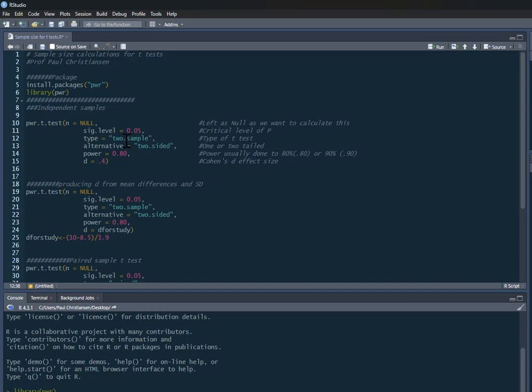Then the type of test it is. So this is your type of t-test. For independent samples or between subject designs, we call it 2.sample. Then we say what our alternative hypothesis is. Is it two-sided or one-sided? Generally speaking, it'd be two-sided.